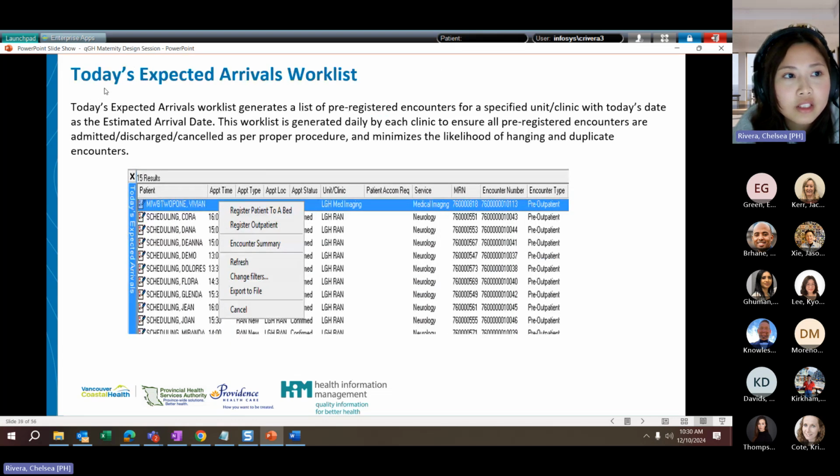And then the next work list is today's expected arrivals. This generates a list of any pre-registered encounters for a specific unit with today's date as the estimated arrival date. This work list is generated daily by each clinic to ensure all pre-registered encounters are admitted, discharged, or canceled as per proper procedure. The estimated arrival date is the same as the delivery date, so it's useful for OR booking to view any list of C-sections for the day.